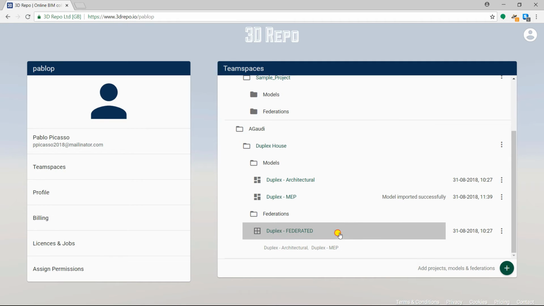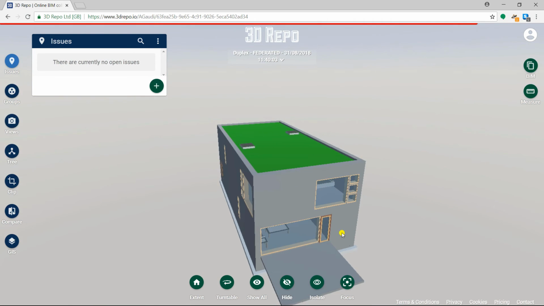Then click on the federation to open it. Ensure our model has been federated correctly.